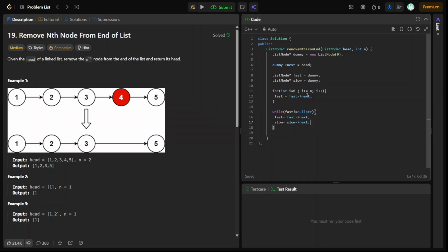Okay, so now when we reached this 3, then what we will do is we'll point this 3 straight to 5. We'll skip 4. So basically slow next, we will point it to slow next next, which is 5. So this is the basic idea. We successfully deleted 4.